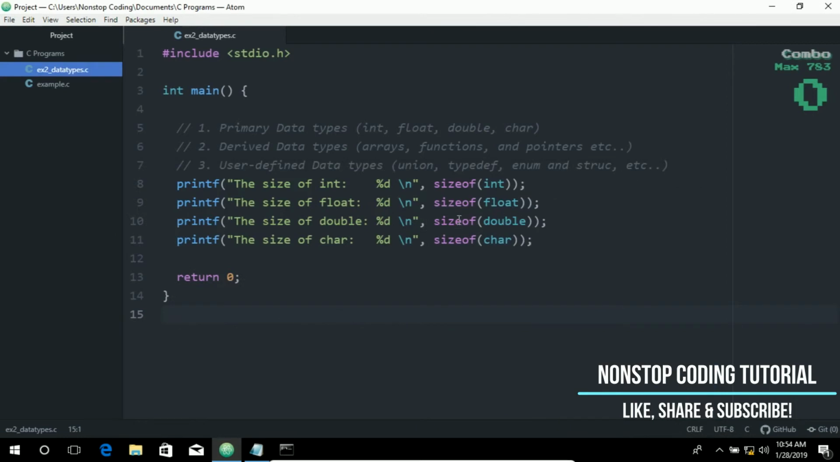Note that C does not have a Boolean data type, and also a print statement can have multiple format specifiers with corresponding arguments to replace the specifiers. Format specifiers are also referred to as conversion specifiers. We will learn more about format specifiers in the upcoming lessons. But for now, this is how you display the corresponding size in bytes for each data type. You need to use the sizeof operator.